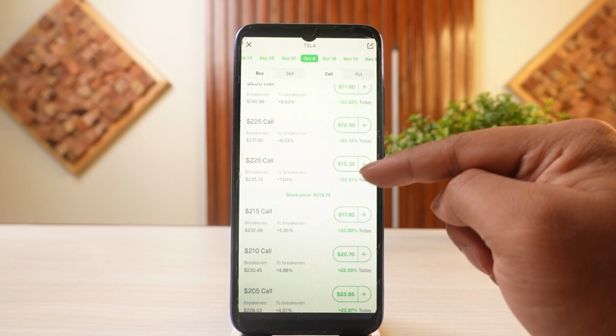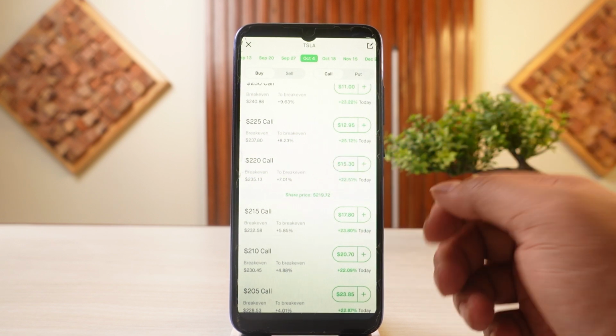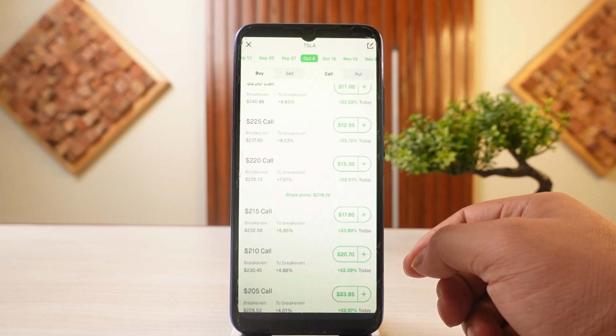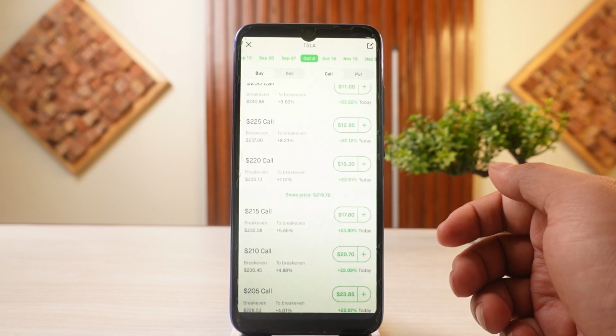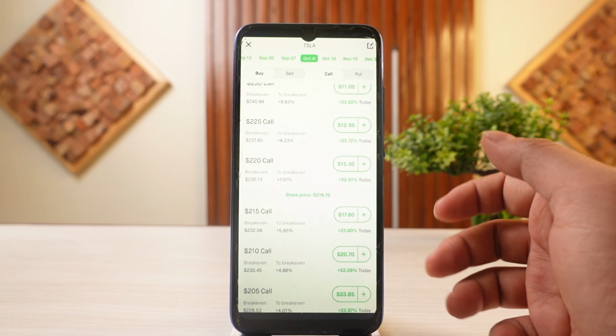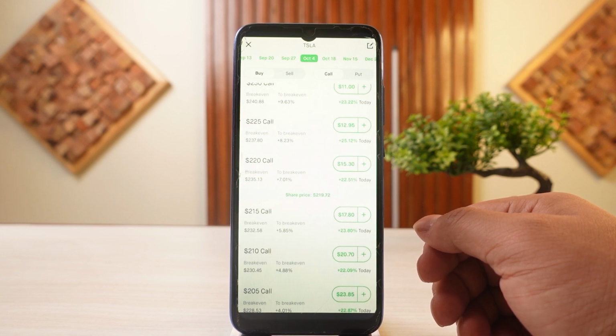So you can just tap on the plus icon on the right hand side of the strike price that is available. Once you tap on the plus icon, in the next section you can enter the number of contracts that you want to purchase, where one contract normally equals 100 shares. So you can choose the limit price and then just tap on the submit option. So these are the exact steps that you need to follow if you're trying to purchase or trade options within Robinhood.